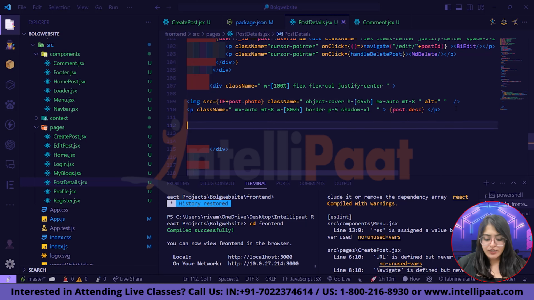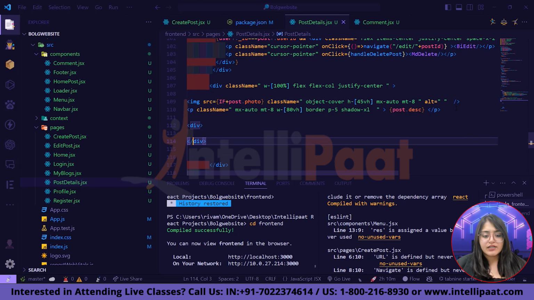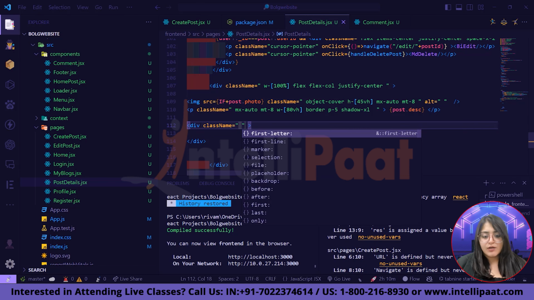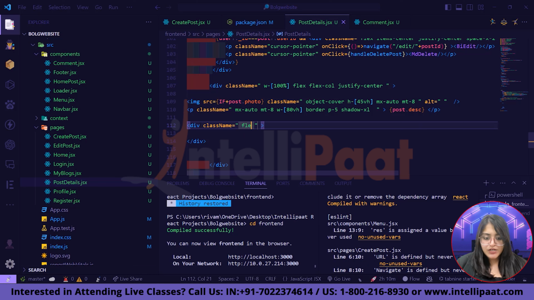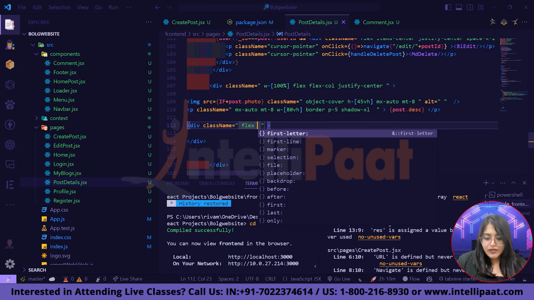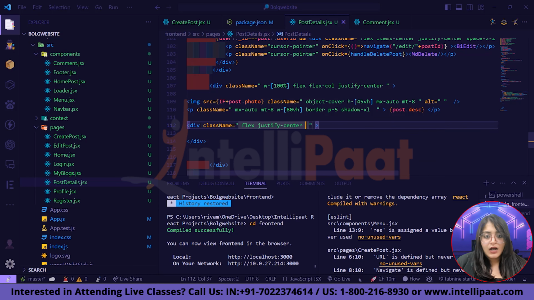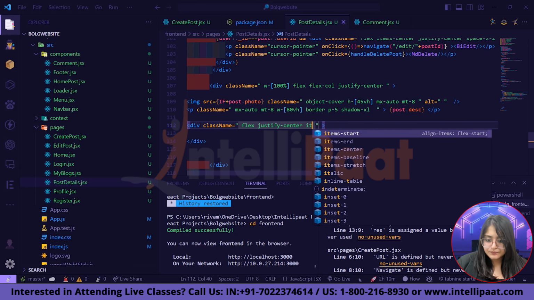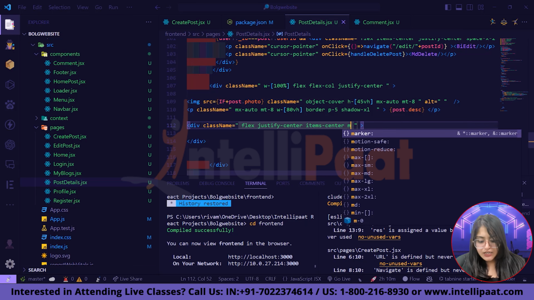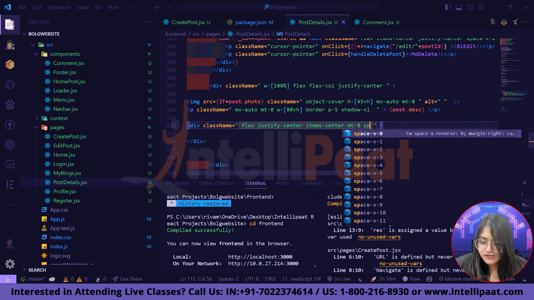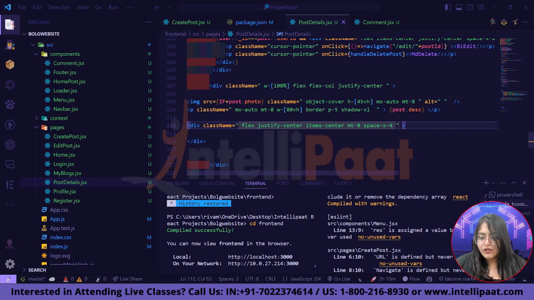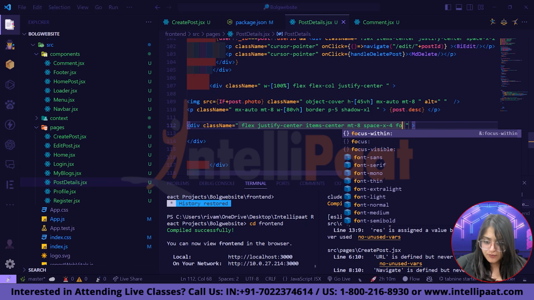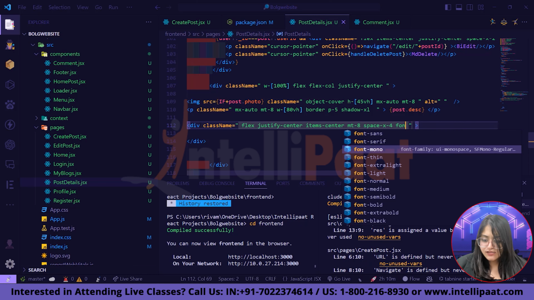Now we have the category. So we will create one div, and inside this div we will wrap all the categories, we will map all the categories. All right, so over here I'm creating one div and giving some class names to that particular div, starting with display flex, content justify center, items center, mt-8, and also space-x-4. Let's also make the font bold, or let's say semi-bold.